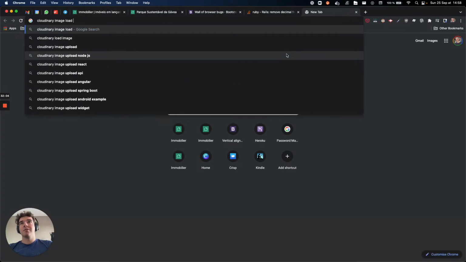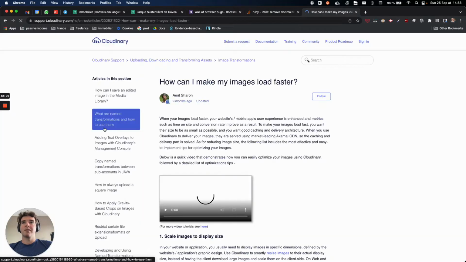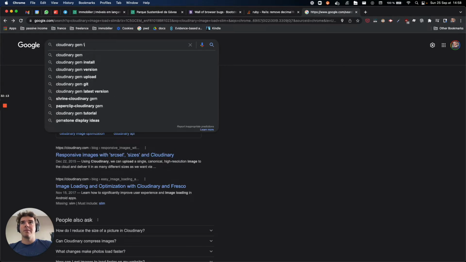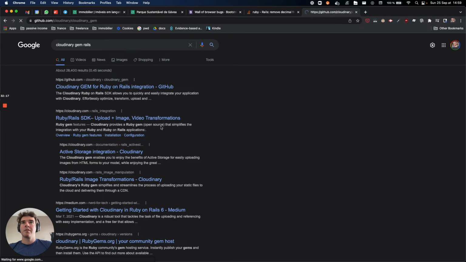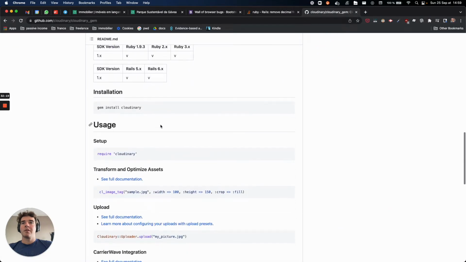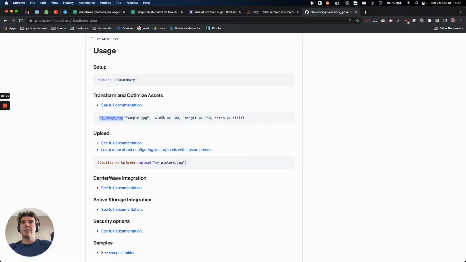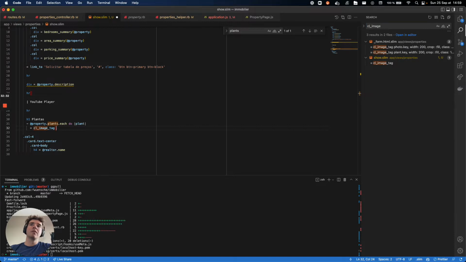Cloudinary image load slim. No, that's not the question. Cloudinary gem. Rails. Usage: CL image tag. CL image tag, and what we passed it. So it's plant.key.